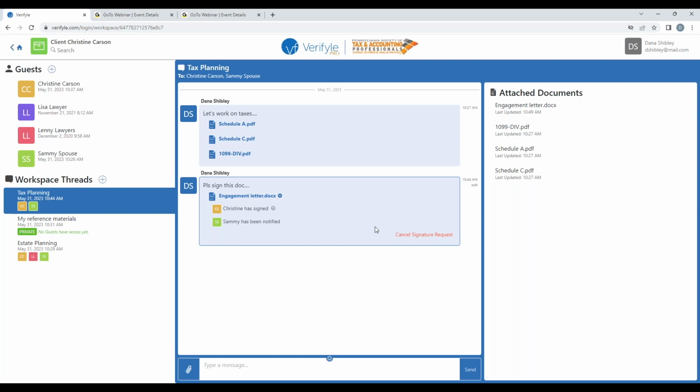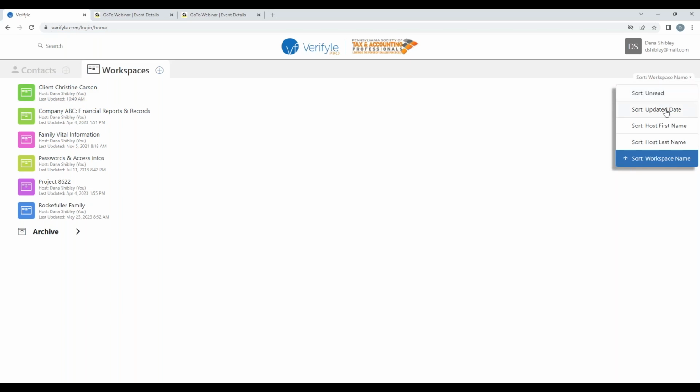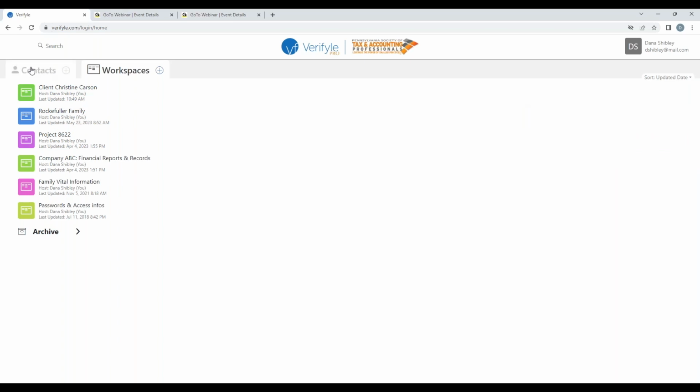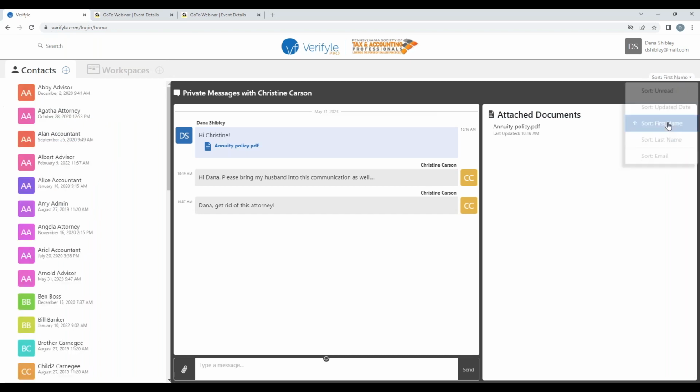And then the other thing that I wanted to point out to you real quickly here before I forget, this is always a question that comes up inside of Verifyle at any time. If you have your Workspaces list in front of you, at any time, you can go ahead and click on this Sort tab over to the right, and you can choose to sort the Workspaces by host first name, last name, or Workspace name if you would like. I like to keep that information sorted by updated date, which I refer to as recency. Okay. And similarly, if you're inside the contacts area, you can go over to that same tab and sort it by first name, by last name, or by recency. I like it sorted by recency.